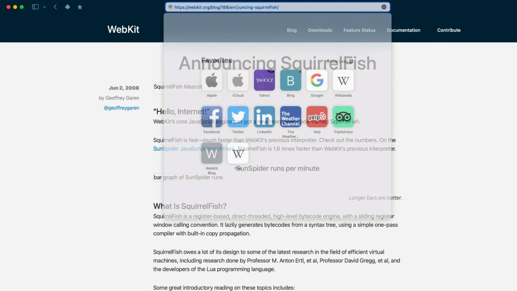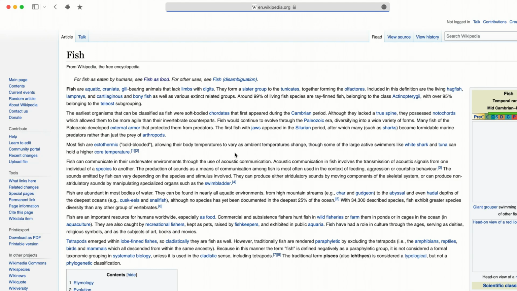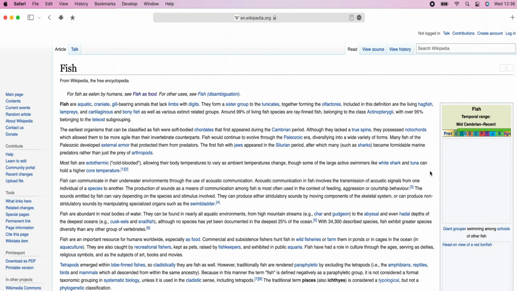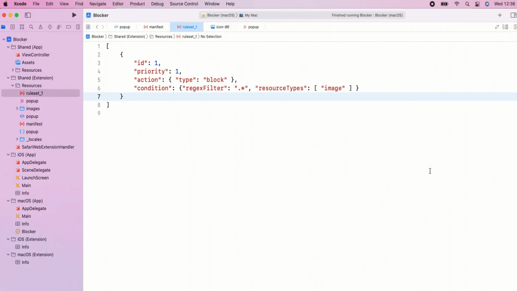Now let's go to another web page, like this Wikipedia page about fish. Images are also blocked here, but I'd actually prefer if I could see images on this particular page. So let's modify our extension so that images are blocked everywhere except here. I'll come back to Xcode and write a rule to allow images on this page.